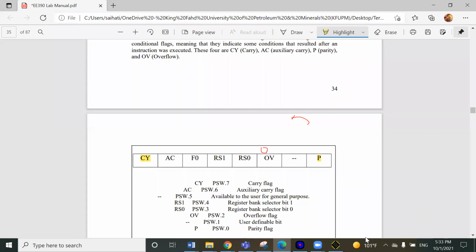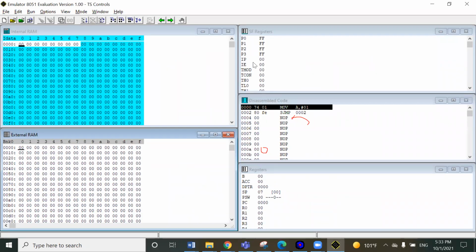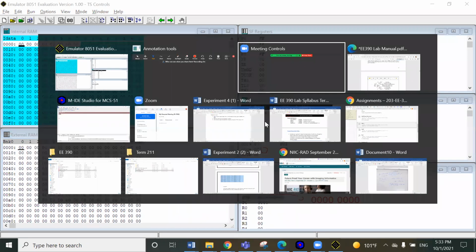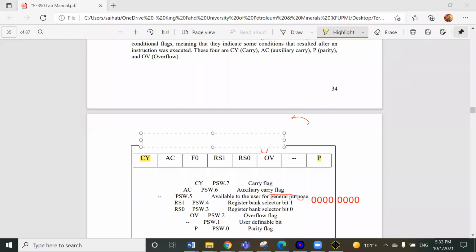Okay, where is this? If you look at the special function register, I think it's in this register, and its value right now is 0. This value is now 0. So this is the value of the PSW. If I come here, it means 0 0 0 0 0 0. Each one of these numbers corresponds to a certain value. Okay, and so on.